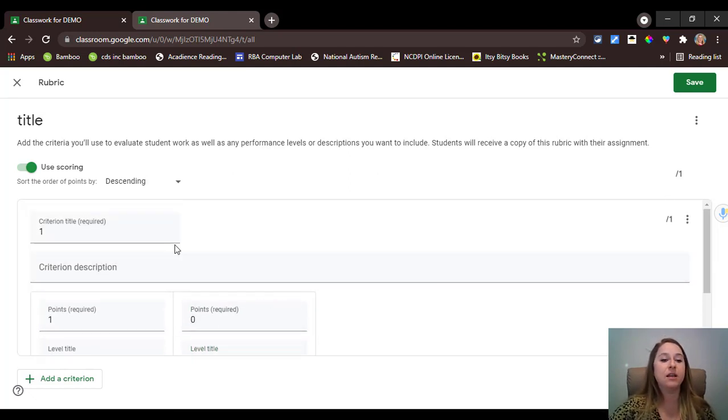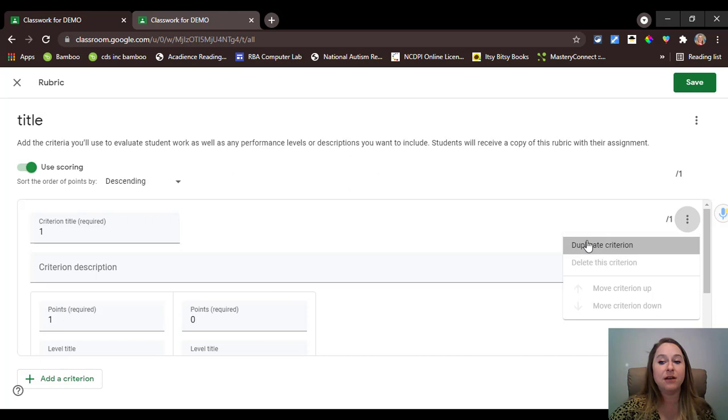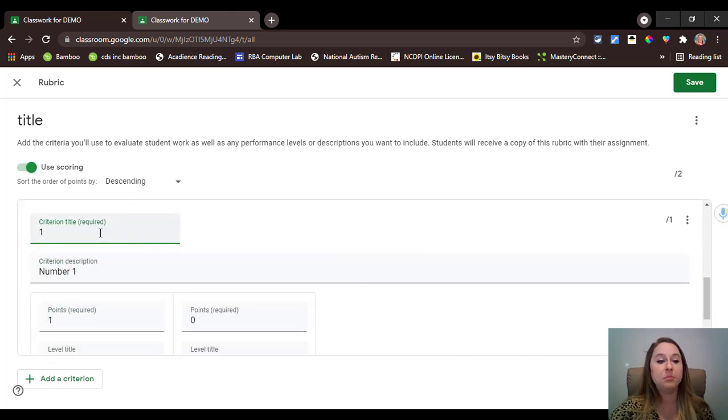Now that I've created my first problem, I'm going to want the rest of my problems and my titles to be exactly the same, so I'm going to duplicate this for the remainder of my rubric. To duplicate this criterion, I'm going to go over to the 3-dot menu on the right, click that menu, and then click Duplicate Criterion. It's going to populate below with the same title, description, and point value, and I'm just going to change the title to 2 for question number 2. I'm going to repeat this process 3 more times to make questions 3, 4, and 5.